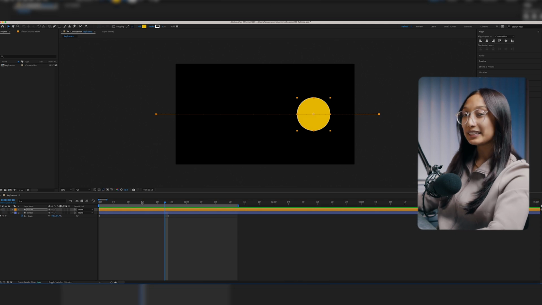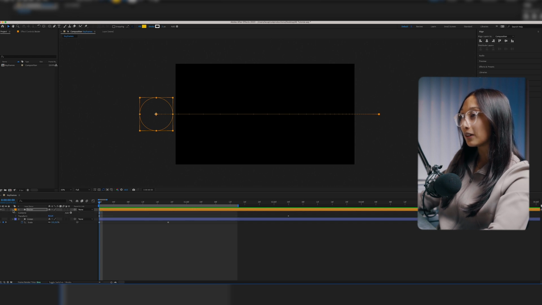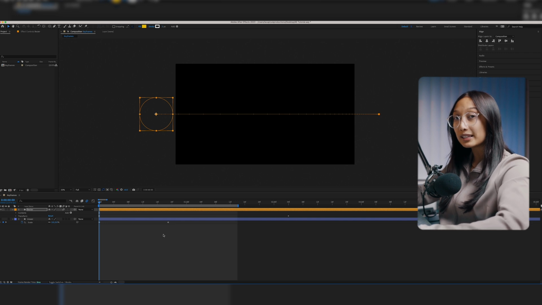So to take it a step further with any animation, it's great to add motion blur. To add motion blur, we're gonna toggle this down here and it'll be this icon. And if you don't see it, go to the bottom, toggle switches and modes, and you should be able to see that clearly. So let's go ahead and add that in there, and you'll be able to see that now it adds that motion.